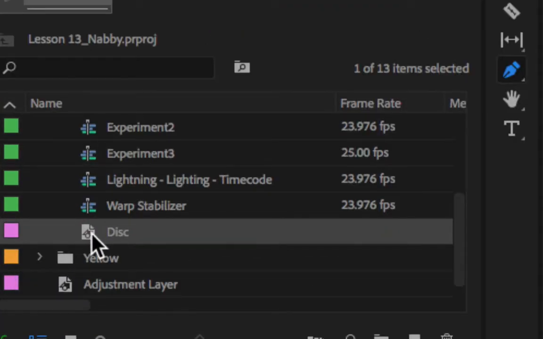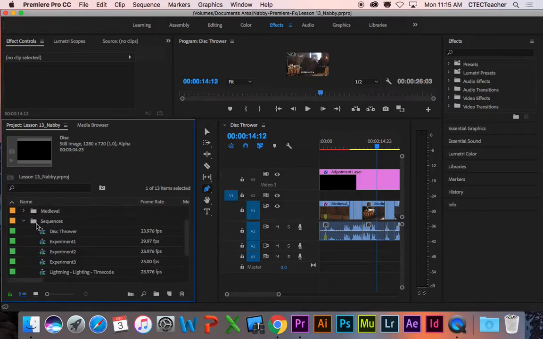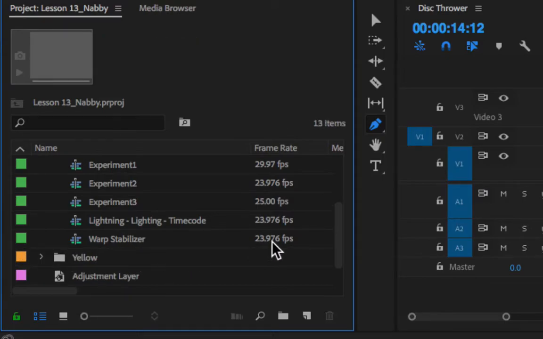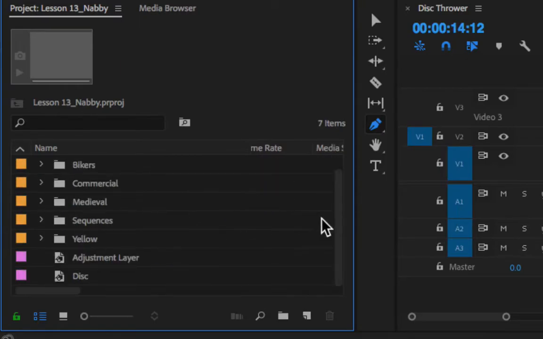So there it is here. It went into my sequences folder because I accidentally had my sequences folder highlighted when I made the title. If I want it to go out of my sequences folder, I can just drag it to the left. So now it's no longer in my sequences folder. It's just hanging outside in my project panel here.